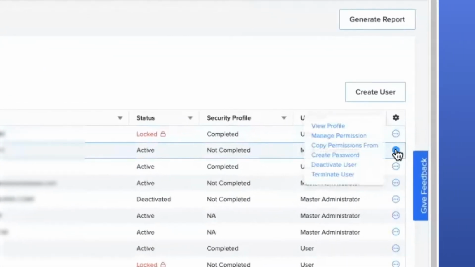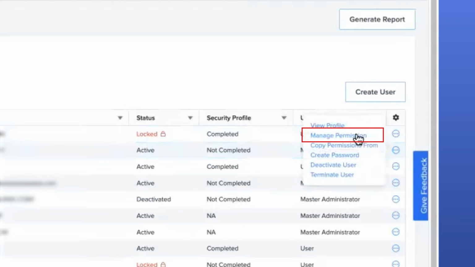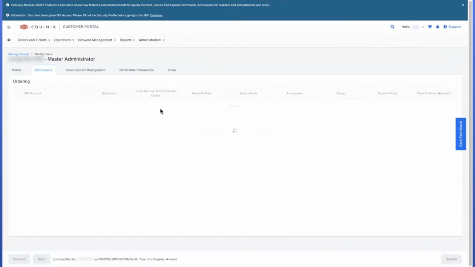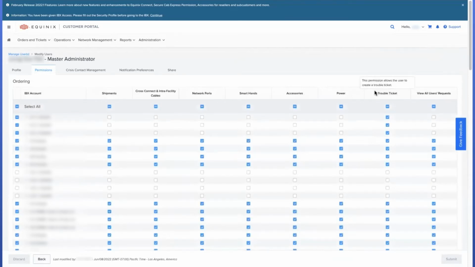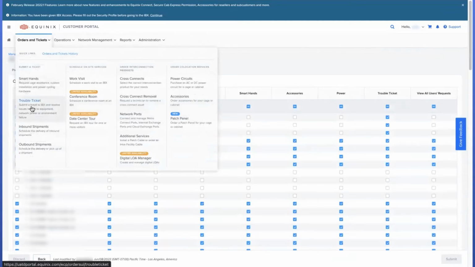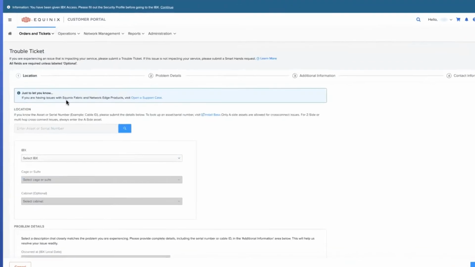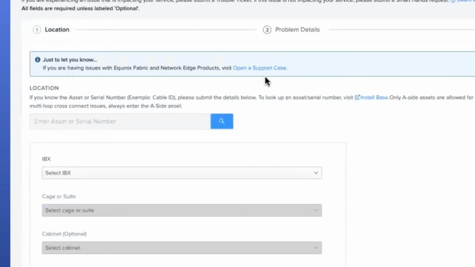Under user management, master admin can go to manage permission, click on ordering tile and give the permission to the trouble ticket for that user. Now let me go back to the trouble ticket form. If you are having issue with Fabric and Network Edge, you can open the ticket via the support case. I will be back here later on.